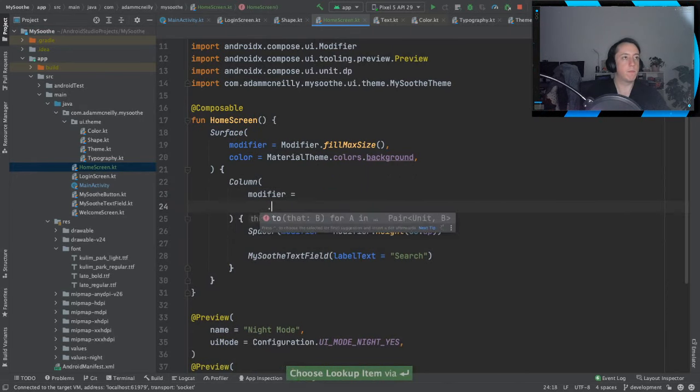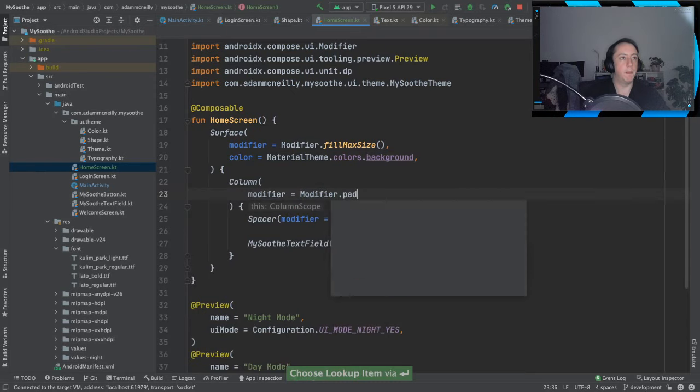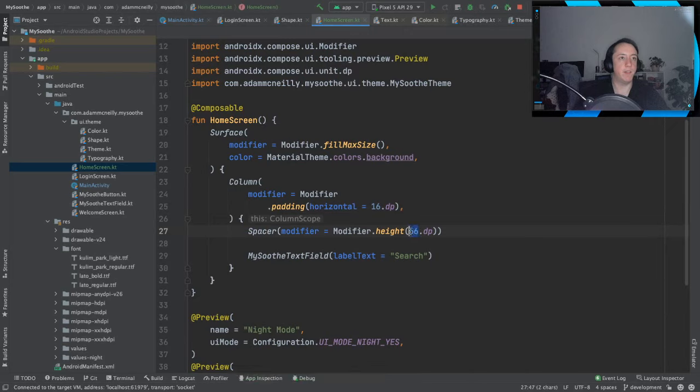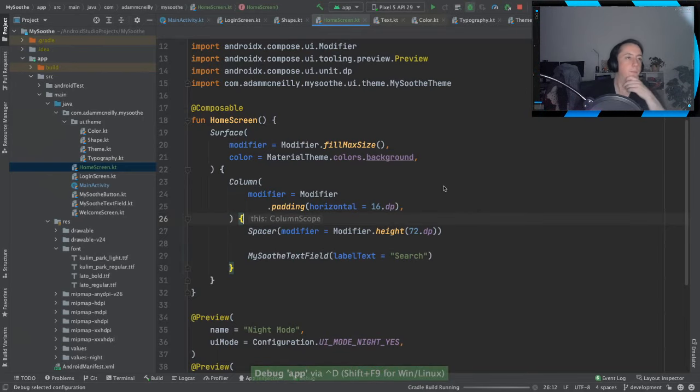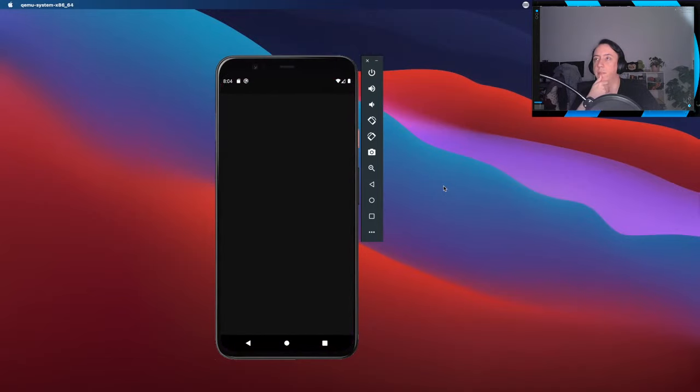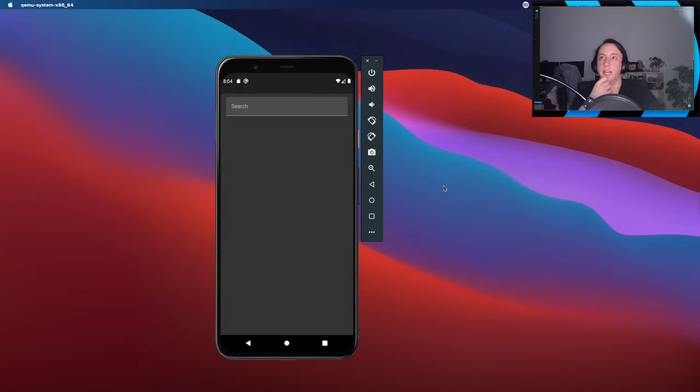Modifier dot padding horizontal 16. And instead of 56, 72. Is that 56 plus 16? I think it is. And let's see how this looks. The search icon part is actually going to be really cool because that's built into the text field. I'll show y'all what that looks like in a second. Nice. Okay, so that's a little better, a little more spacing. I think it's fine. We can run with it.